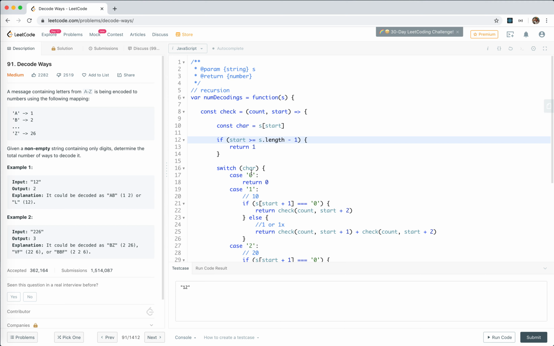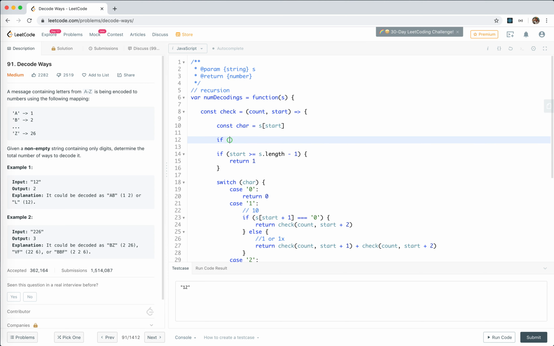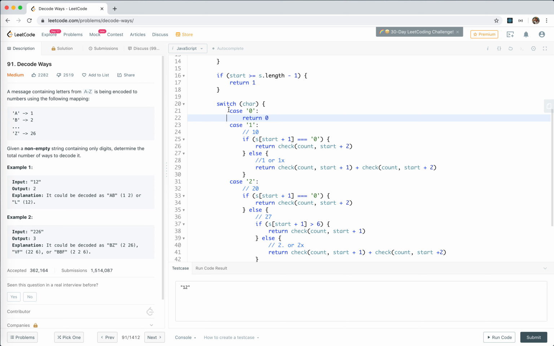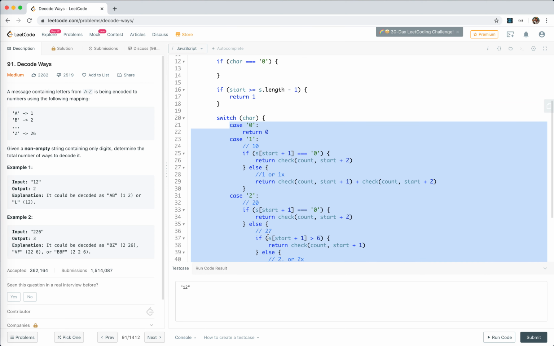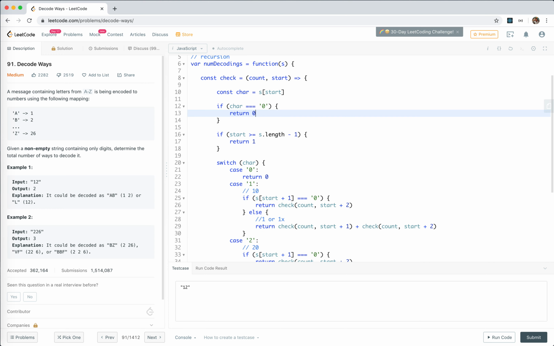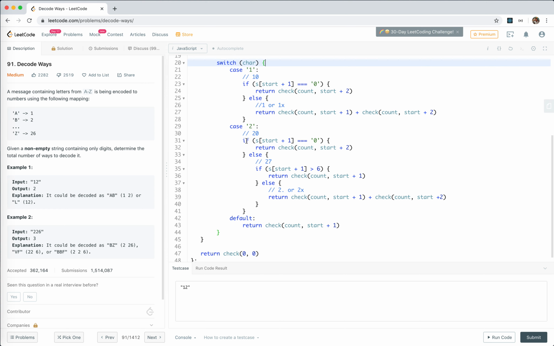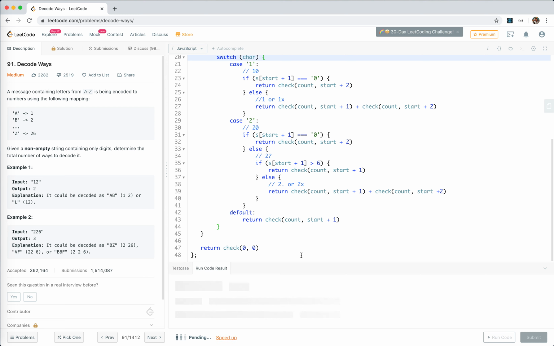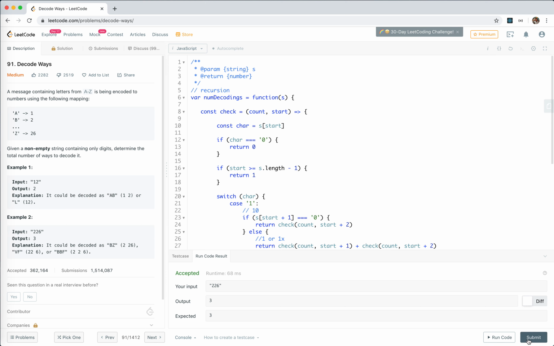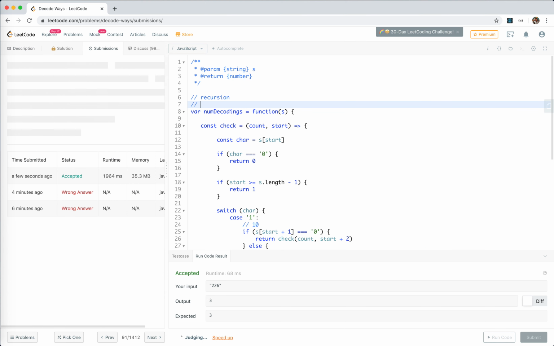But if the last number is 0, this will not be good, right? So I think we need to check here if the character is 0. For a valid input, it cannot generate extra zeros, so we can safely return 0 here. Okay, so we run the code for 1, 2, it should return 2. Yeah, for 1, 2, 2, 6, it should return 3. Yes, let's submit, and at the same time we analyze the time and space complexity.